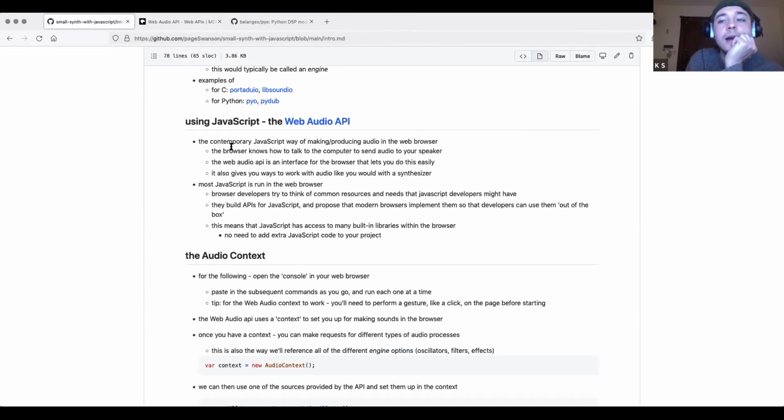So we talked about these points. Basically, the Web Audio API is the contemporary JavaScript way of making audio in the browser. There's definitely other ways to do it. I mean, audio in the browser has been around, and you can ignore the audio API, but of course, it's the thing that's hot today, and it's the way people try to do this stuff now.